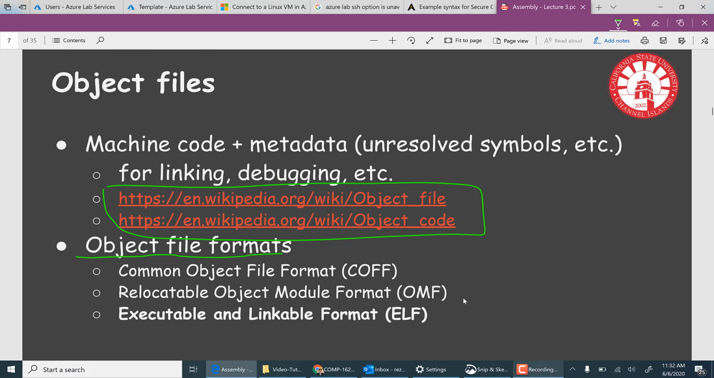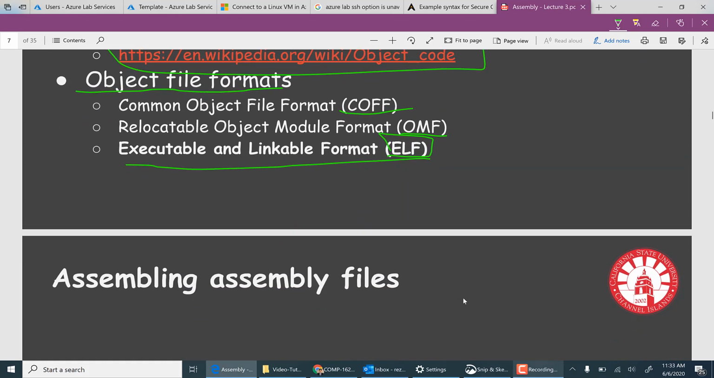And then we have different object file formats. We have the common object file format, we have the relocatable object file module format, and then we have the executable and linkable object file format, ELF. This is the one that we are using in this course. We basically tell the GCC compiler to produce an ELF type object file for us. You will see this in the next few slides.